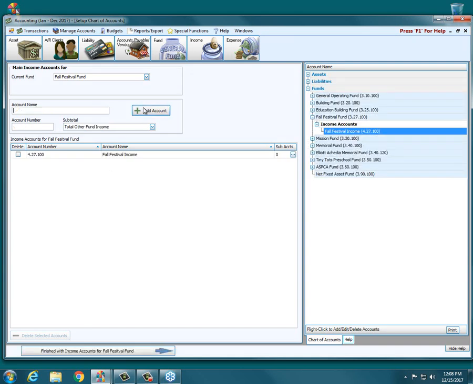Simply click Add Account. All I have to do is go up to now Expense at the top. It still remembers the last fund I selected. So now I don't have to worry about that, albeit I want to pay attention to it. So I call Fall Festival Expense.